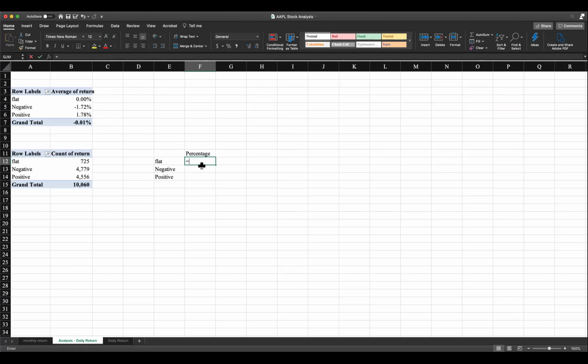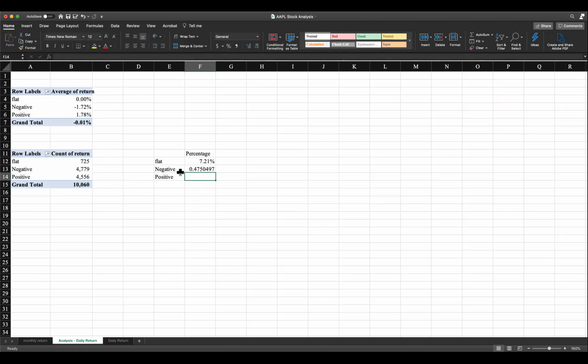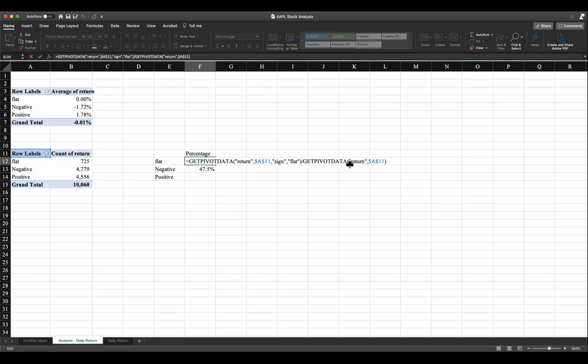So what is the percentage? The flat is going to be 725 divided by 10,000. That gives us about 7.2% of the time. And the negative is going to be the negative number divided by the total. You guys see that? That is 47% of the time. And I can even change this. Look at it here. I'm going to make this dynamic.